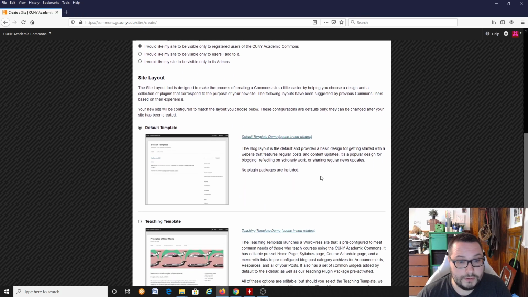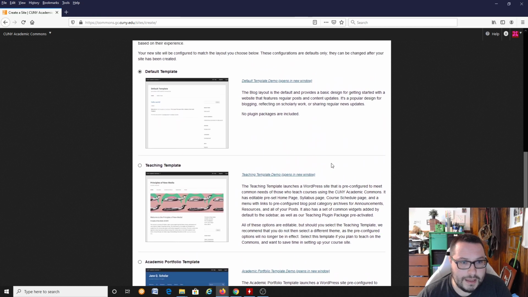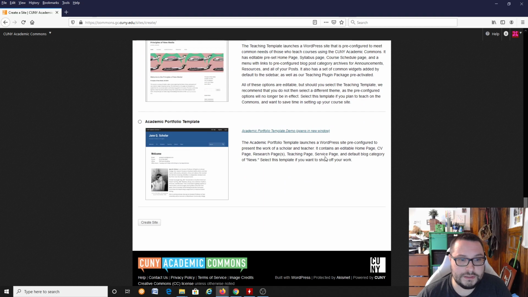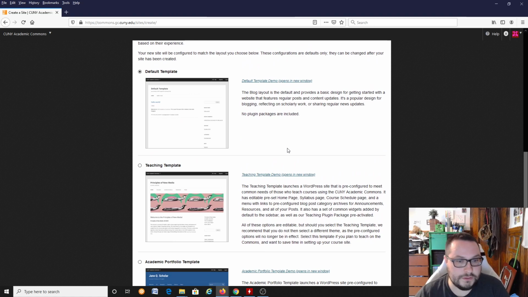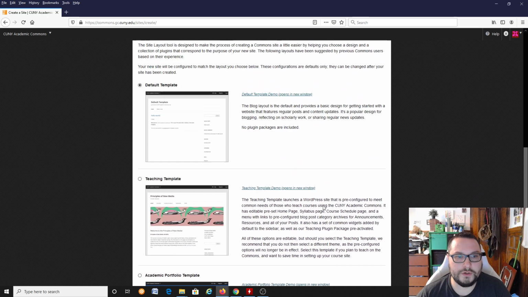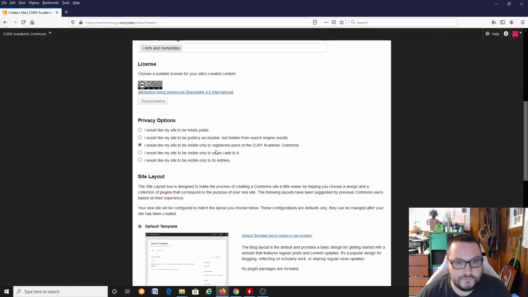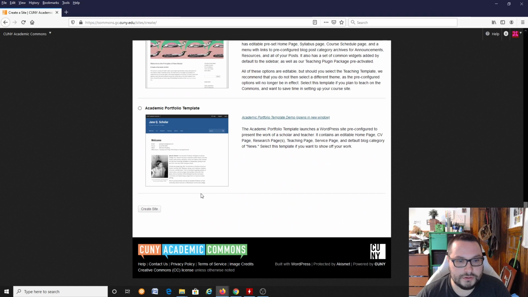So, you'll notice there's a bunch of different templates here. I actually recommend just using the default template, although there's nothing wrong with the academic portfolio template. The academic portfolio template will just have a bunch of stuff that you need to strip out. These are essentially really stripped down starting places for a site, and you'll customize the site regardless of which template you choose as your process develops. So we are creating a site with a default template visible only to registered users of the CUNY Academic Commons site. And we filled in all this metadata here.